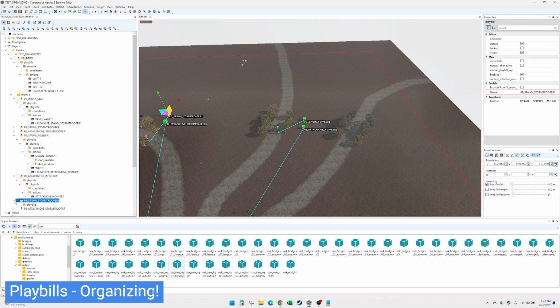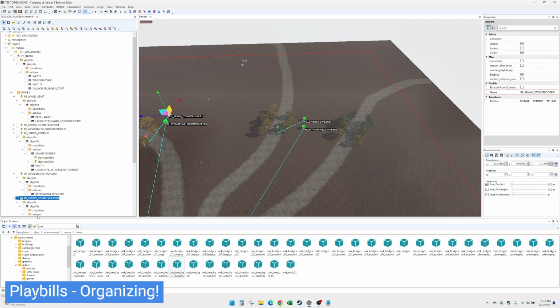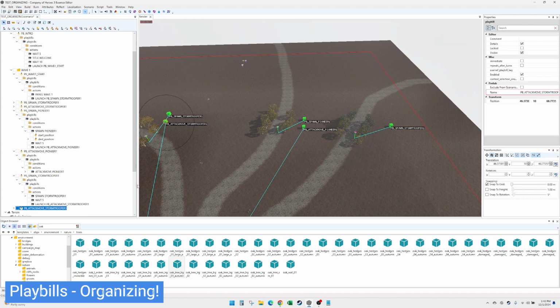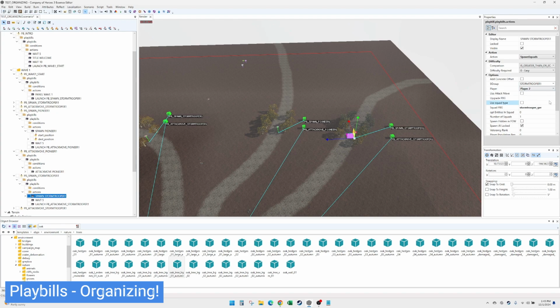And then for our third one, let's move this over. Move this over. We're going to move the playbill over. All right. We're going to just turn it so it's facing the right way. Doesn't really matter. And then our attack move. And we can't do Stormtrooper again. We already did that. Let's do something else.